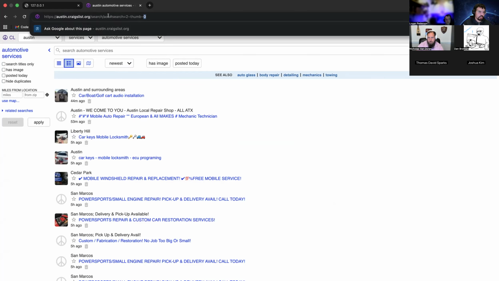It says, hey, go to the Austin Craigslist org, go to the view search, but on search, display automotive services. AOS for Craigslist is short for automotive services. And then it goes into some query parameters, like search to thumb zero, which is just query parameters, or metadata, that tells the website to show it in this manner. But the URL ends here. That's exactly what your website's supposed to do.